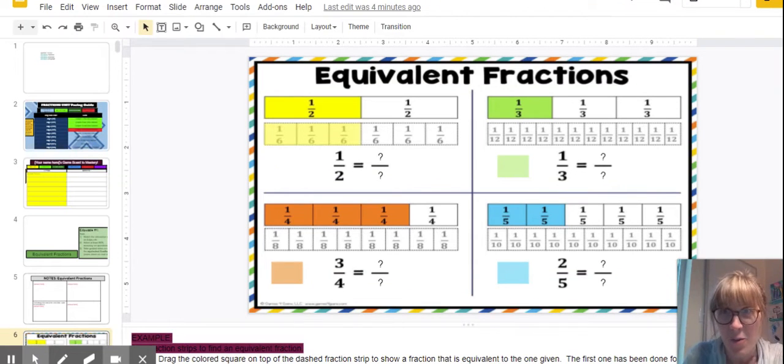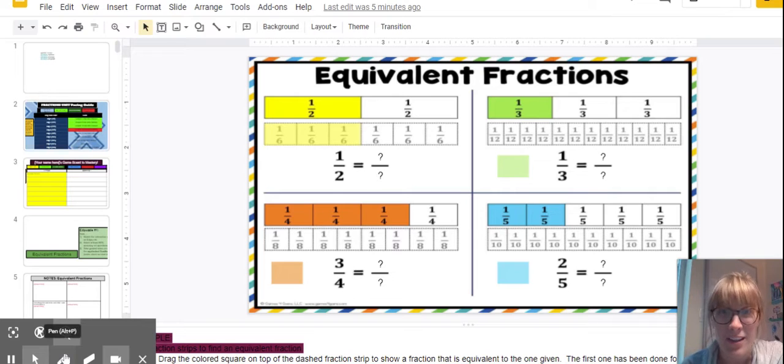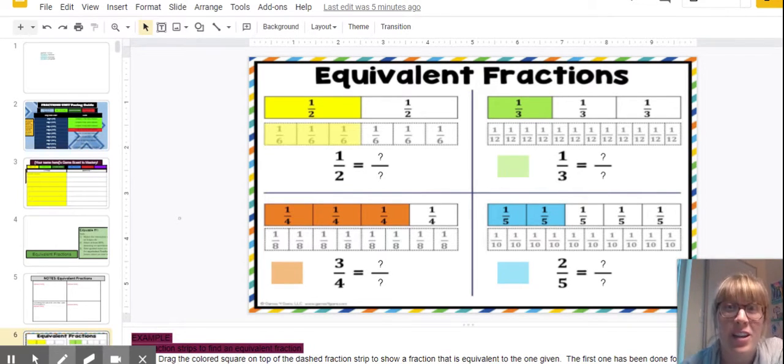Hey team, so we are going to think about some fractions here. And specifically, we're going to think about what it means to be an equivalent. So as you look at this word right here, equivalent, it's kind of handy, right?